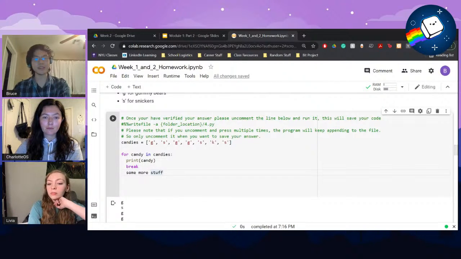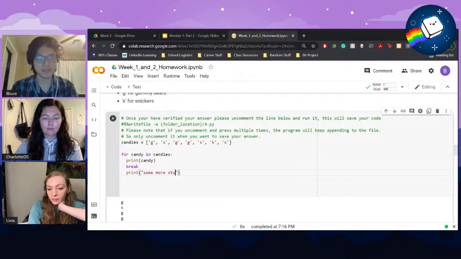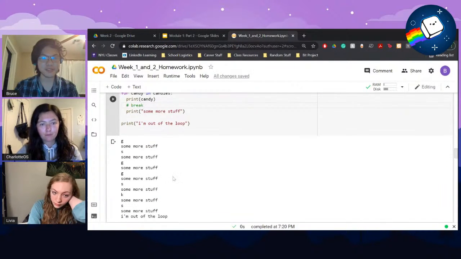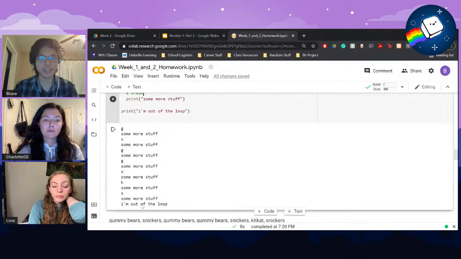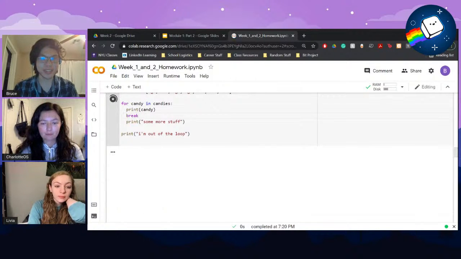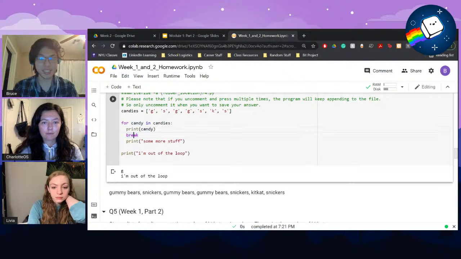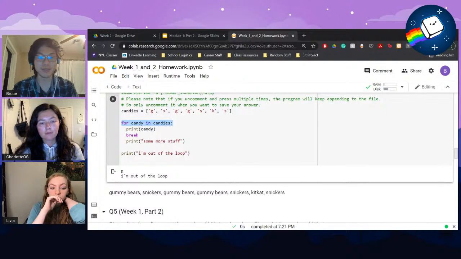For example, if I do for candy in kitties, break, and then without the break here, more stuff, some more stuff. It runs through everything in the loop, and then it's out of the loop. But with the break here, we first print the first candy, it hits the break, so it doesn't run some more stuff, but it also doesn't run back into the loop, hence I'm out of the loop.